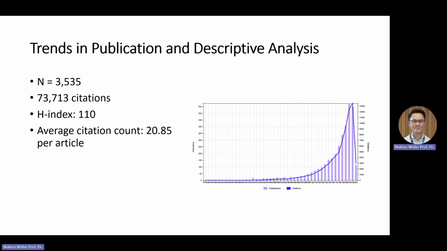So in terms of H index, it shows 110. So H index is a metric that combines productivity with the citation impact. So an H index of 110 means that out of total publications, 110 have been cited at least 110 times. So this is a strong indicator of the significant impact and also the relevance of these works in their respective field.